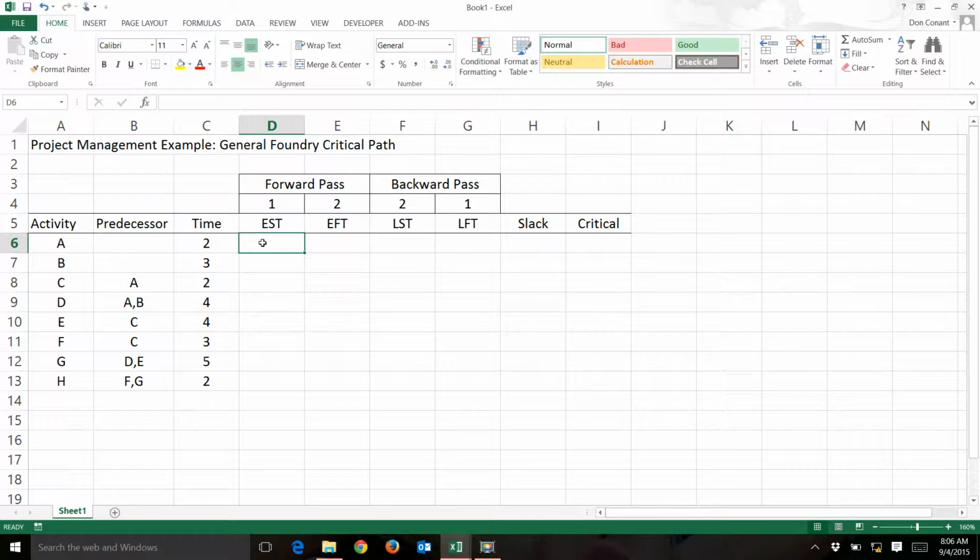Pretty straightforward. The earliest start time for an activity with no predecessor is 0. It starts at the beginning. The earliest finish time for all activities in the forward pass will be the earliest start time for that activity plus the duration or time it takes to complete the activity. That will be true for all activities.